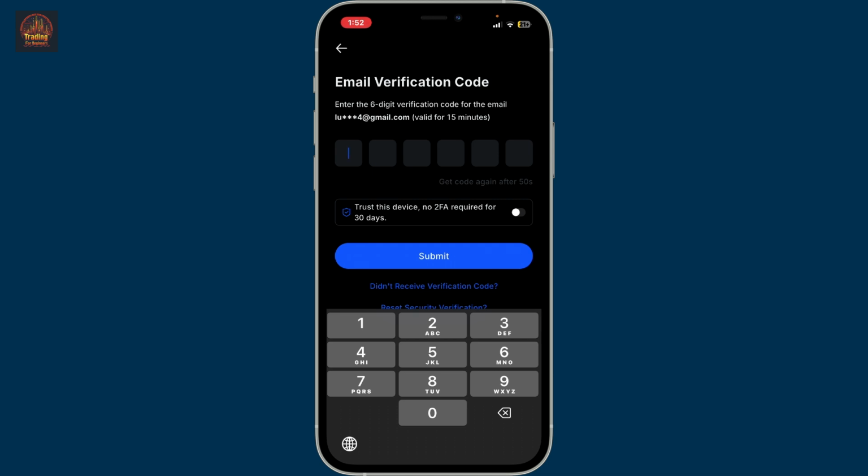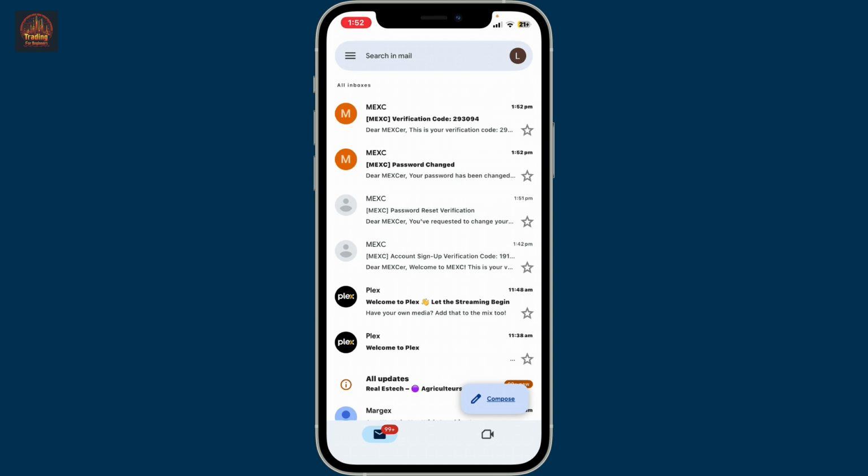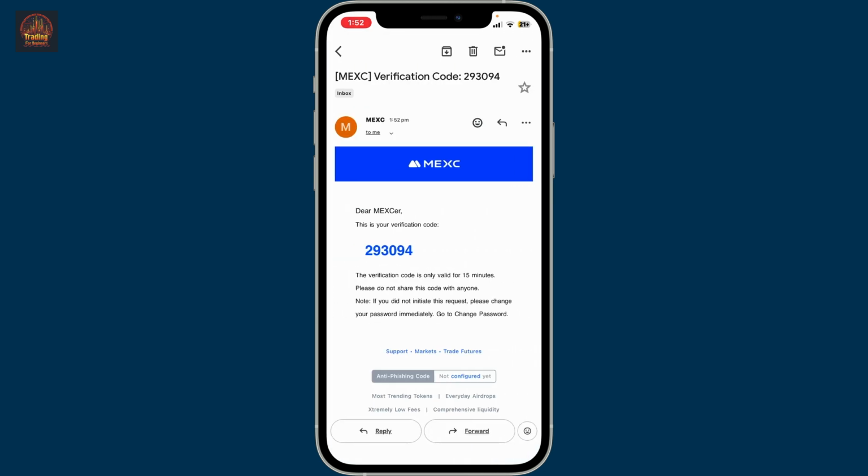the 6-digit verification code sent to you via email. Go open up your email inbox and you'll receive an email from MEXC where you'll see your verification code.